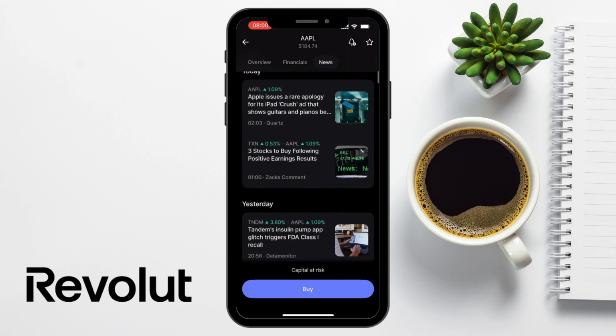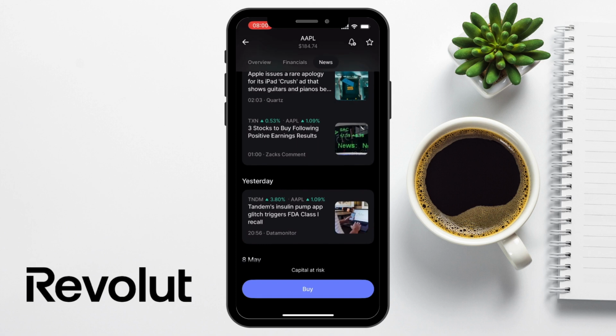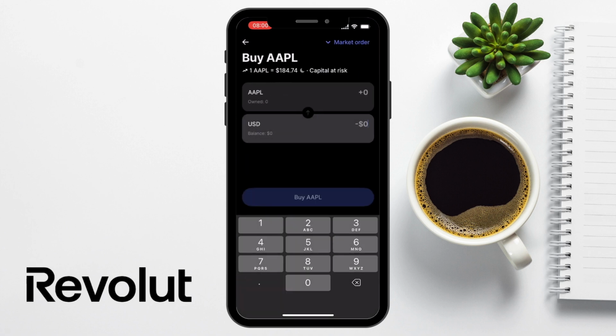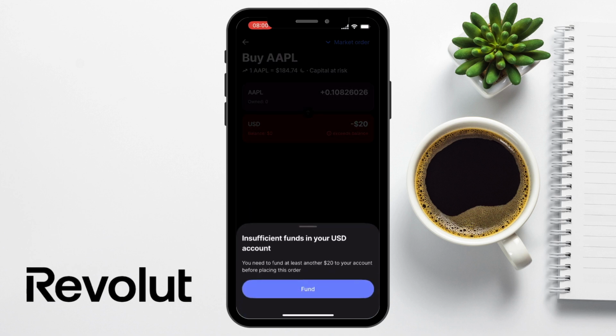If you want to invest in a stock, choose Buy from the bottom of the screen. It'll then ask you how much you'd like to invest in this stock. Now the great thing here is that you don't have to buy a whole stock, i.e. $184.74 worth. You can buy fractional shares. So here I'm going to invest $20 of my money. However, as it does state here, this does exceed my balance because I don't have 20 USD in my account.